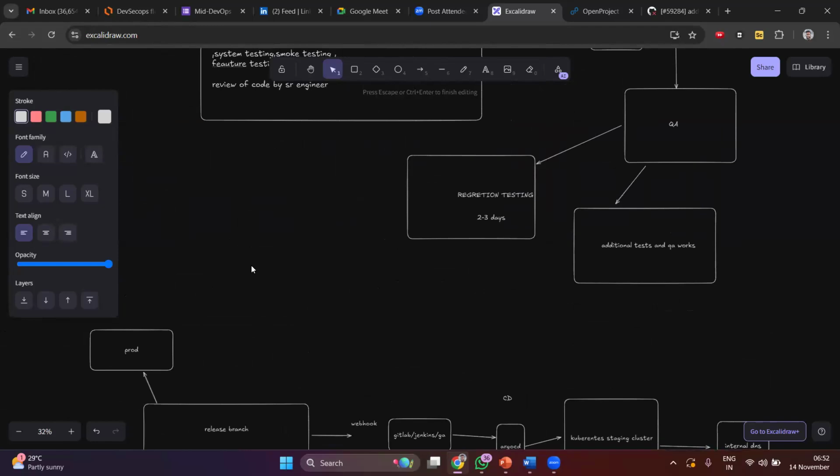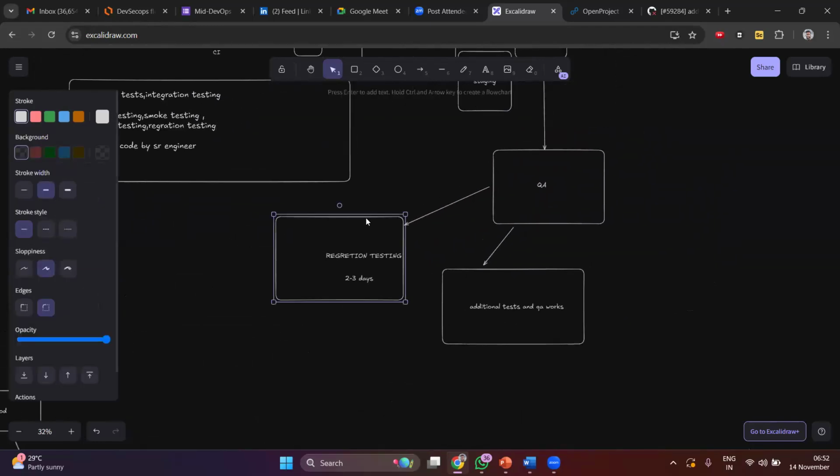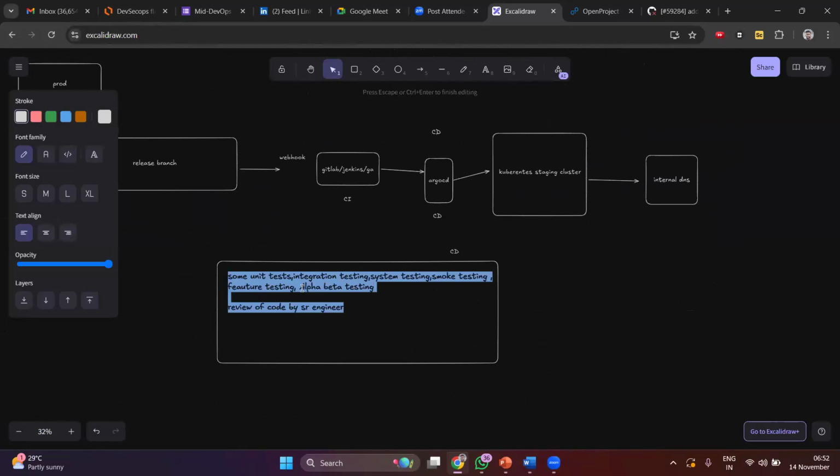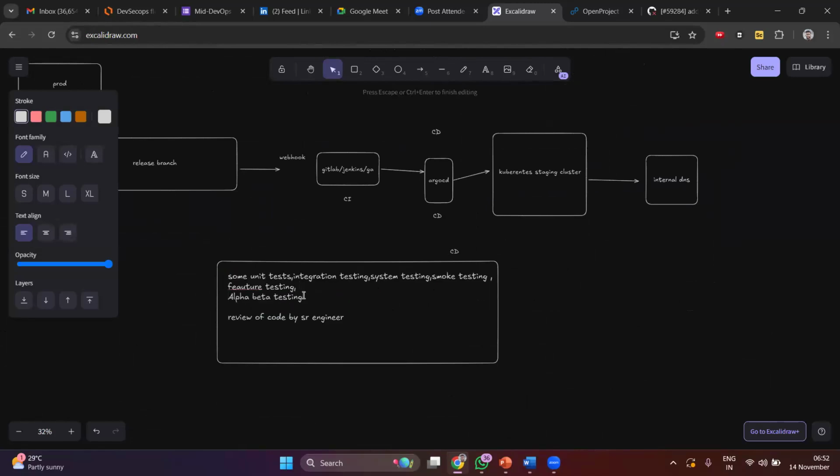And with this regression testing, never say that it will happen through the CI/CD pipeline, because the CI/CD pipeline would not run for 2 to 3 days. It will happen separately, right? Those will not be happening through CI/CD. And now alpha beta testing will come into the picture. We'll write this separately: alpha testing, beta testing, and performance testing. I know a lot more types, right?